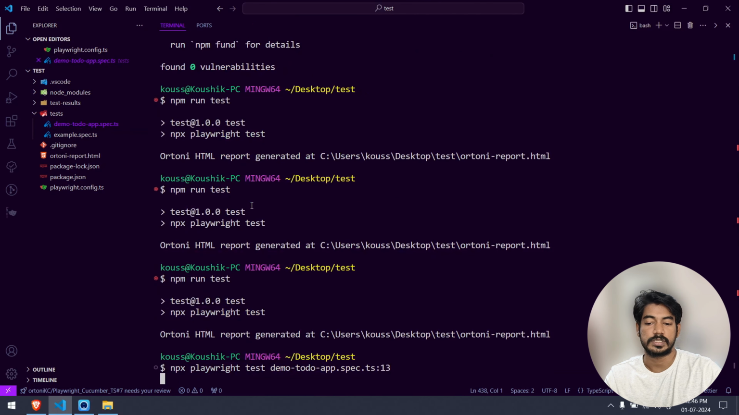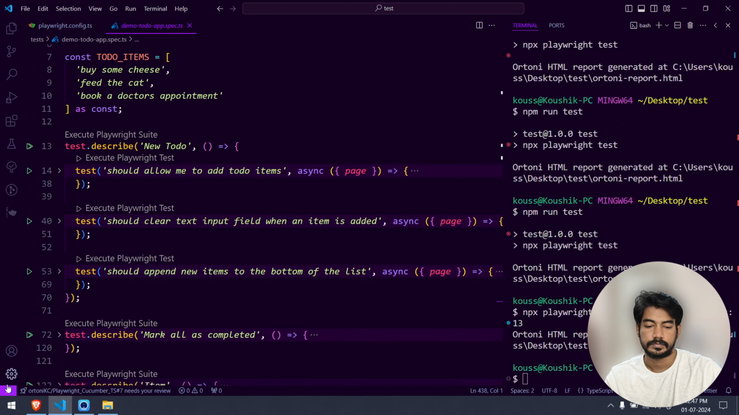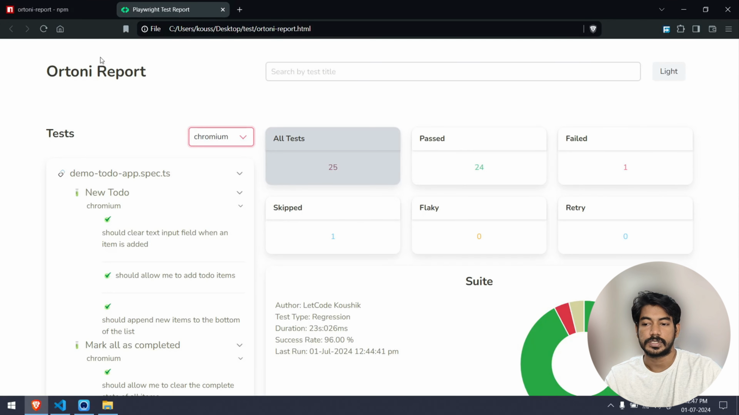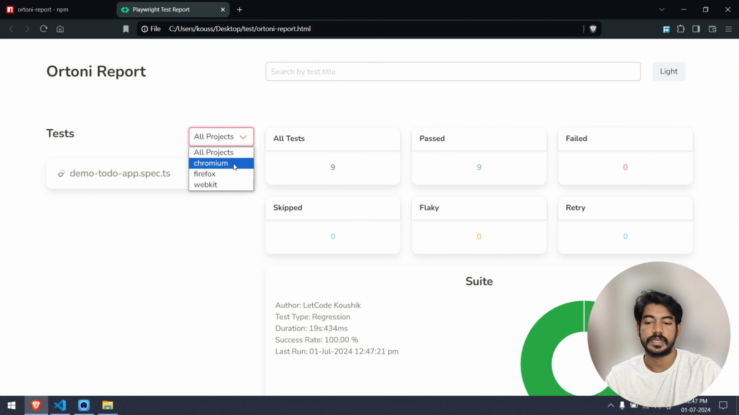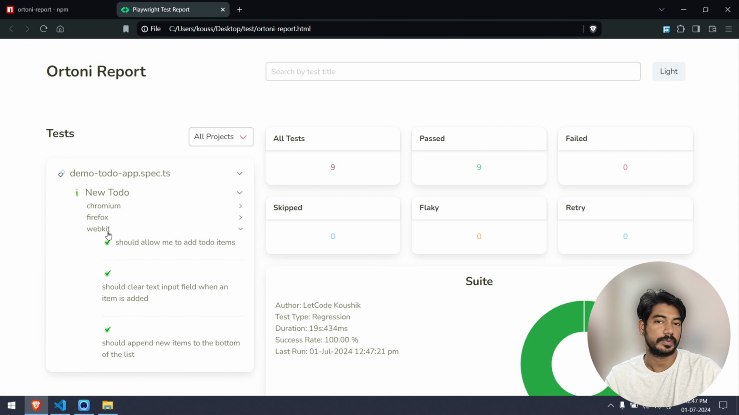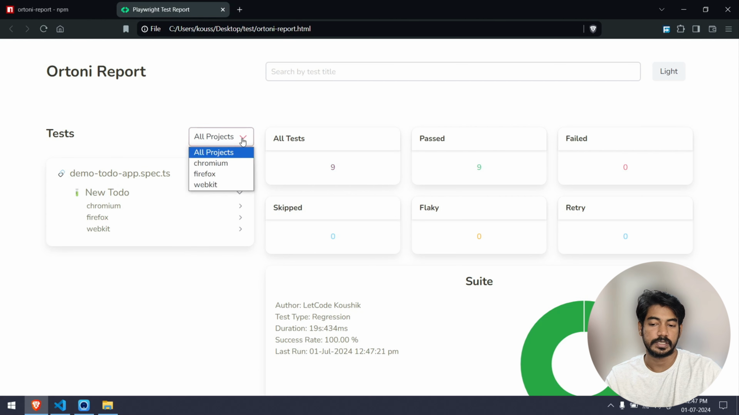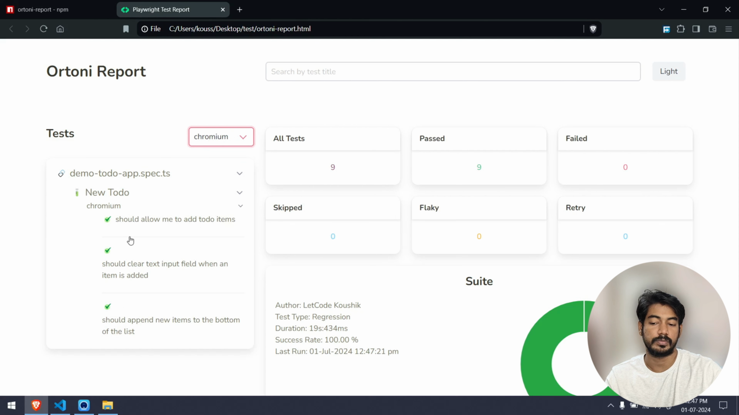I'm going to run this new true test alone. So it's done. Now let's go back and refresh. So here you can select, we have this Chromium, Firefox, WebKit. If I open everything, I have to go to Chromium, I have to open Firefox, I have to open WebKit, and I have to see the relevant test. But here you can just select Chromium, and it will open all the Chromium, not only one spec. Based on the number of tests and specs you have, it will collapse and expand. So I can simply select Firefox or WebKit, and you can see all the details.